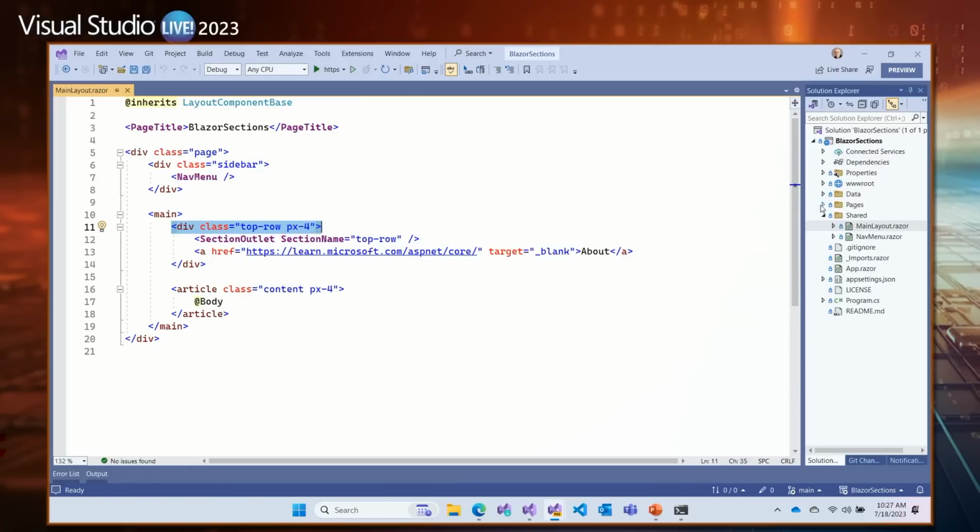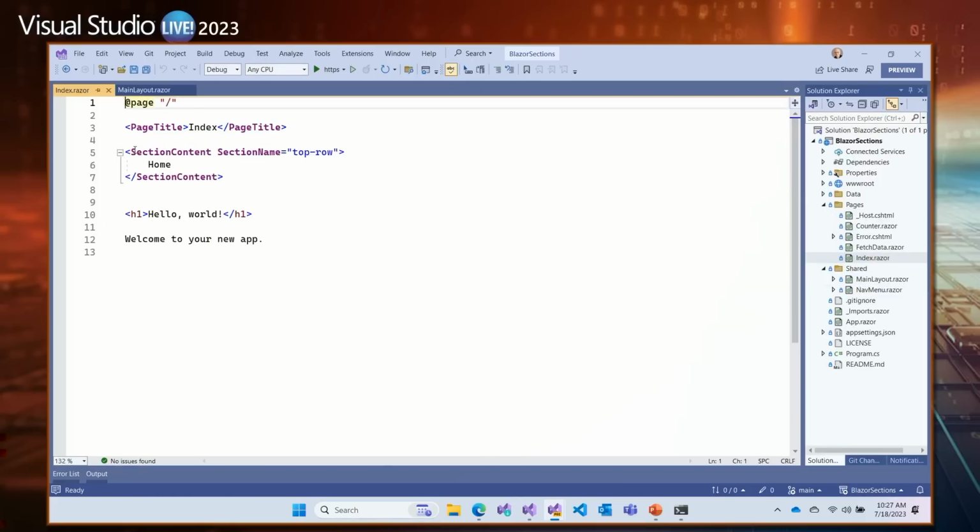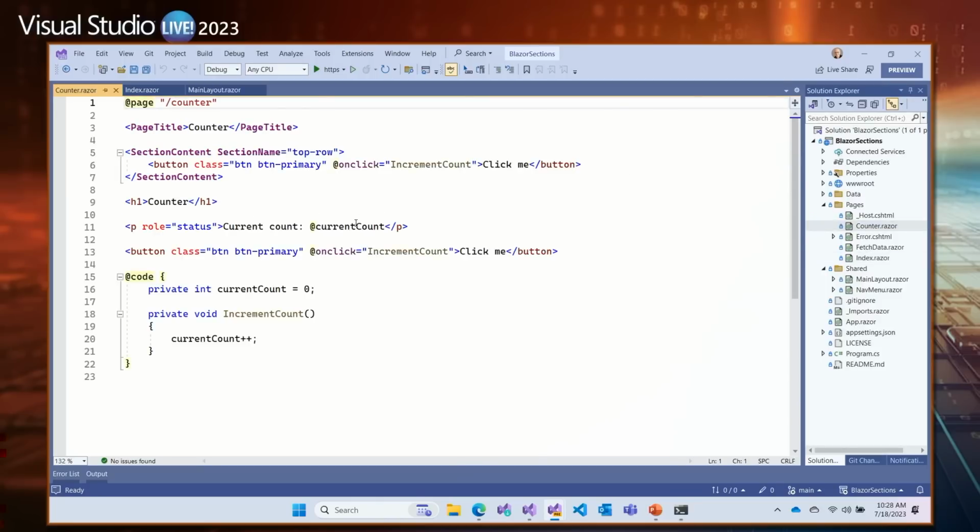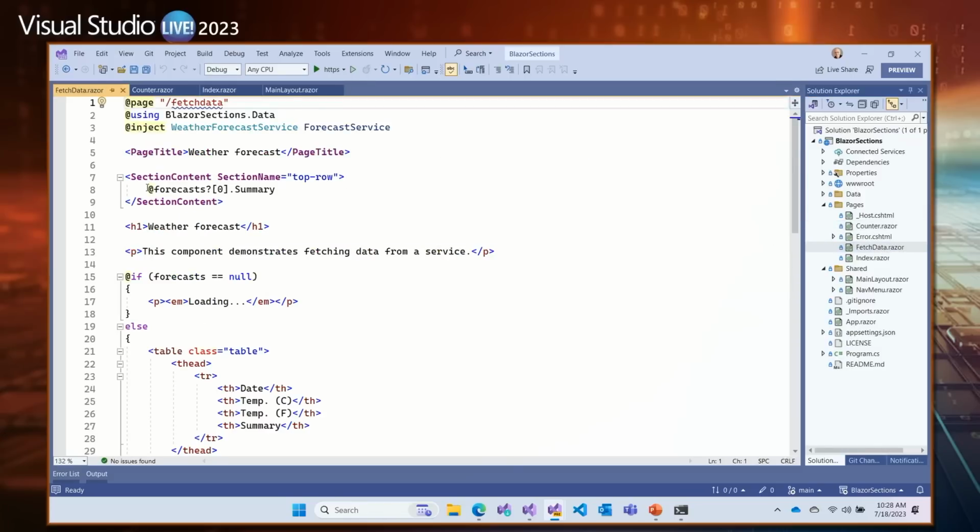And then in the pages, I can then provide section content for that outlet. So on the home page, we've got the section content, again, same name. And here I'm just providing some static text. So we're gonna stick home up in the top. In the counter page, we've got section content, and here we're adding another button that is like an additional counter button. So we've got two counter buttons now. And then on fetch data, we have a section content that is just rendering the weather for, I think it's, the weather for tomorrow.